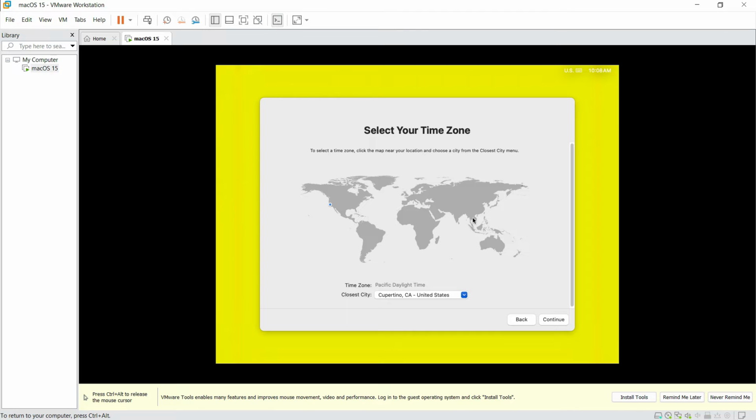Now on this window we have to select our time zone, so you just have to click in the area which is related to you. So like for me, I am from India and from somewhere nearby this region, so I'll just click here, and the names of the Indian cities have been populated here. And then I can just select my hometown like this and then just click on continue.